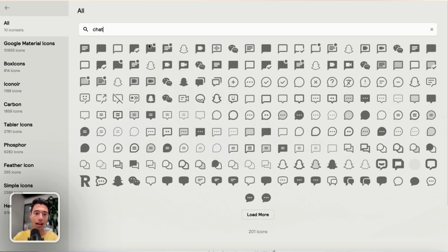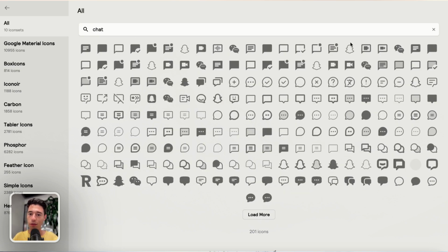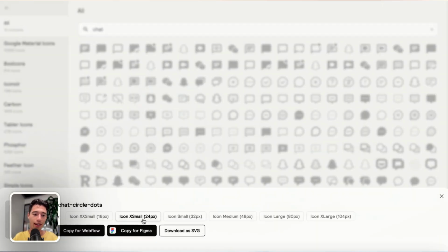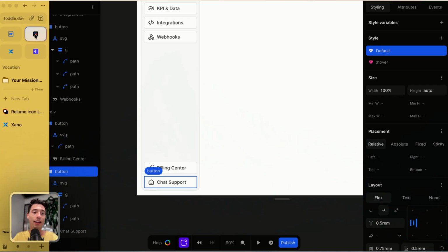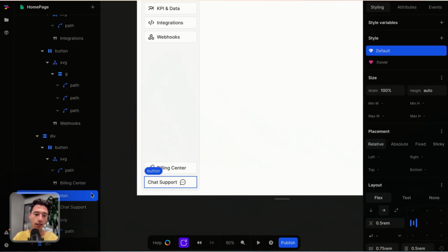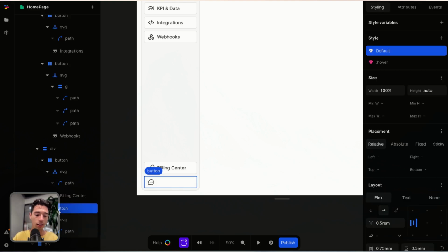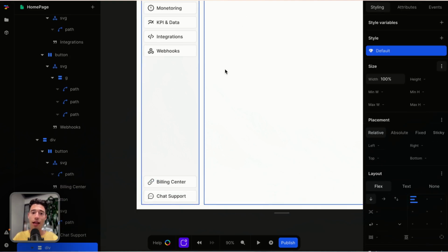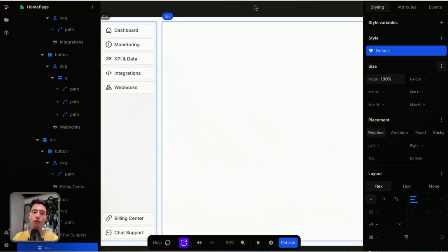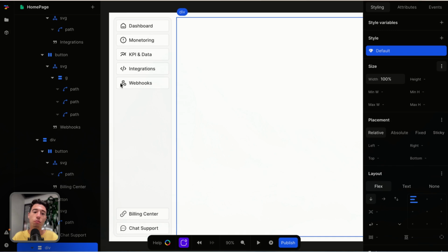Let's look for chat, and I look at my little message bubble. Let's look at that here. It's a tough choice. Let's take this one. Let's copy it for Figma. Let's go to Toddle. Let's paste it in here. Let's remove the SVG, copy the text, go to the button, paste it, and now we have our side panel for our dashboard ready.